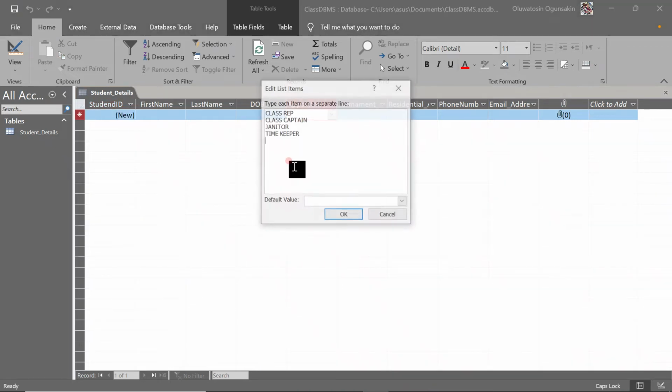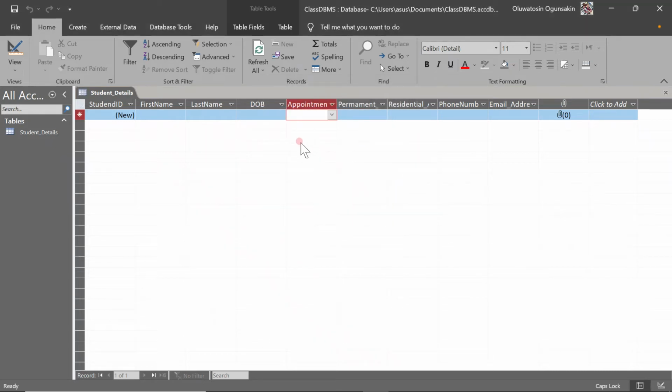I can simply click here to add another appointment. Let me say assistant class rep. The default value is blank. Yes. Click OK. All right, so you see now assistant class captain is here already. Let me expand this to see.